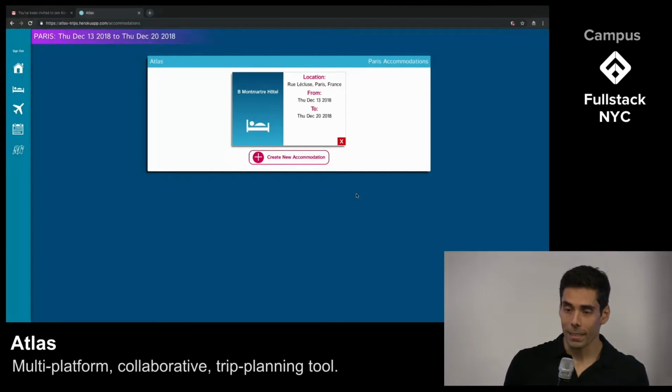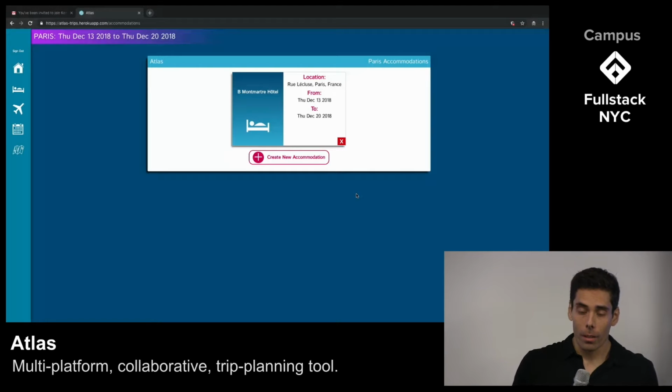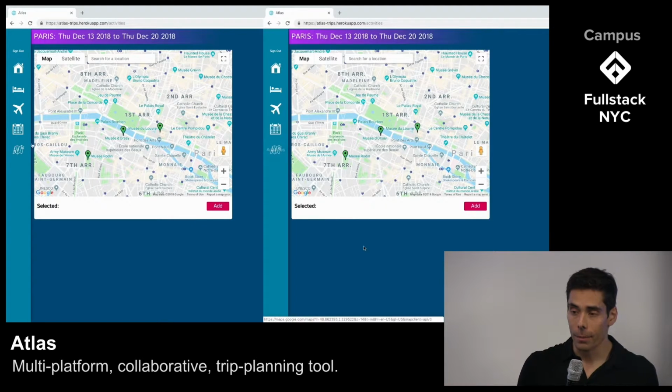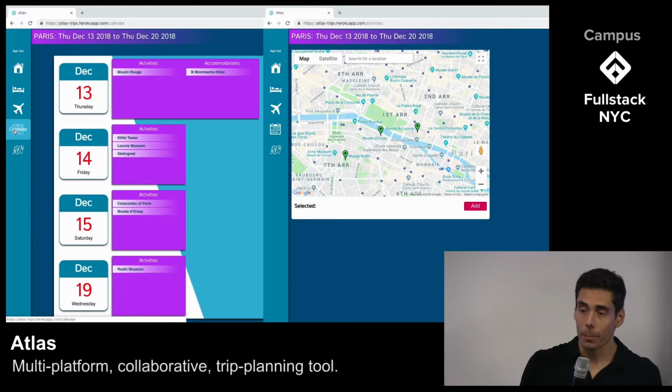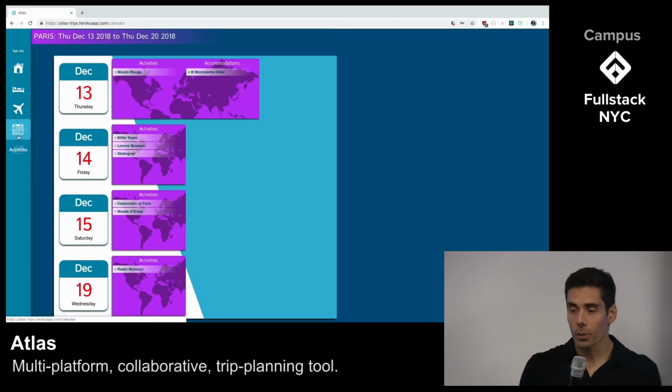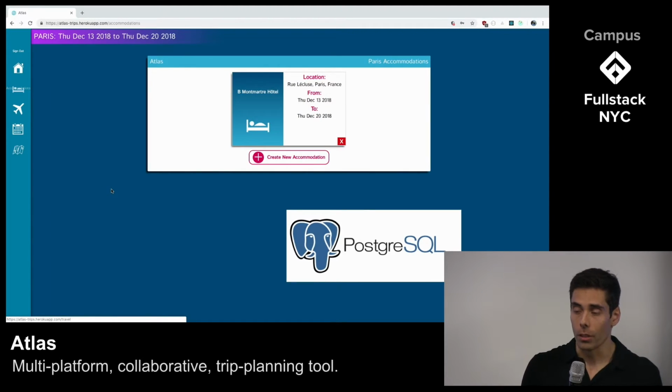So now our trip has some details. However, what I can see on the trip has to be the exact same information that everybody else on the trip can see as well. And whenever one of us updates some information, that newly updated data has to be available to every single other person on the trip. To solve this problem, we utilized a Postgres database and its relational nature.